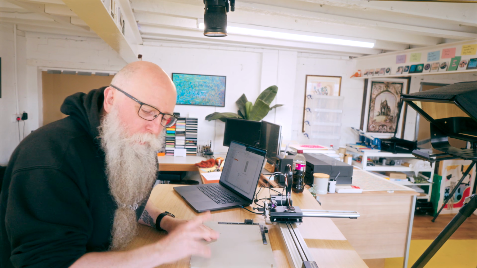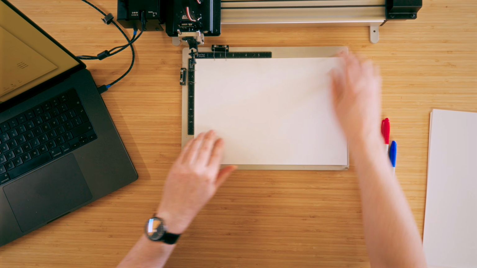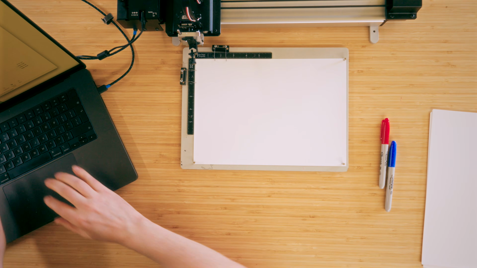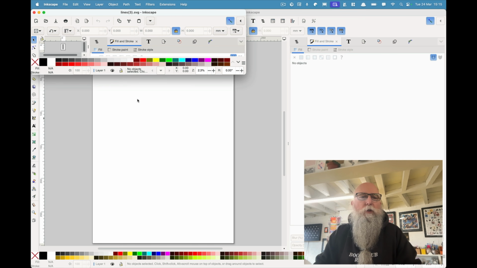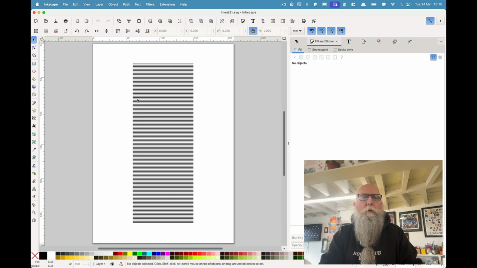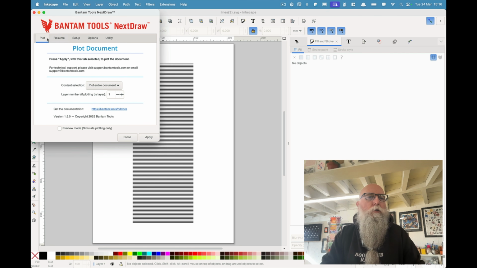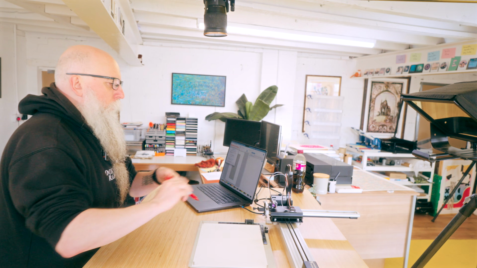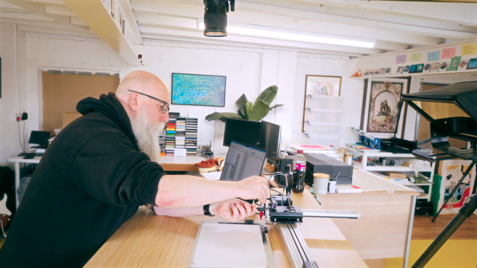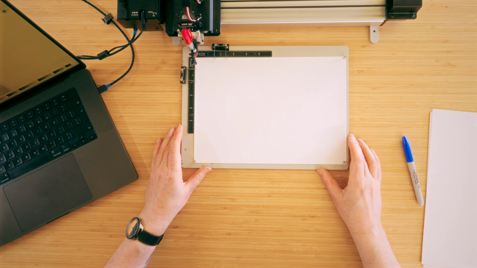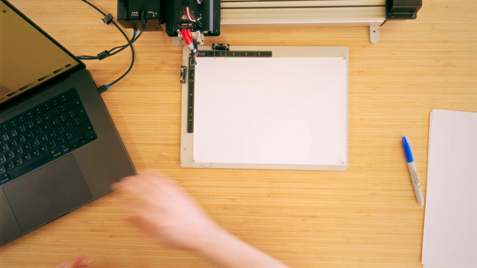All right, so I'm all set up here. I'm going to put the paper in and then use magnets to hold it down. I think that's roughly right, that'll do. We're going to go over here and open up this lines 3 in Inkscape. So that's what it looks like. Let's go to extensions, Phantom Tools, Next Draw, plot the entire document. Okay, let's put a pen in. Okay, that looks about right. And set it away.